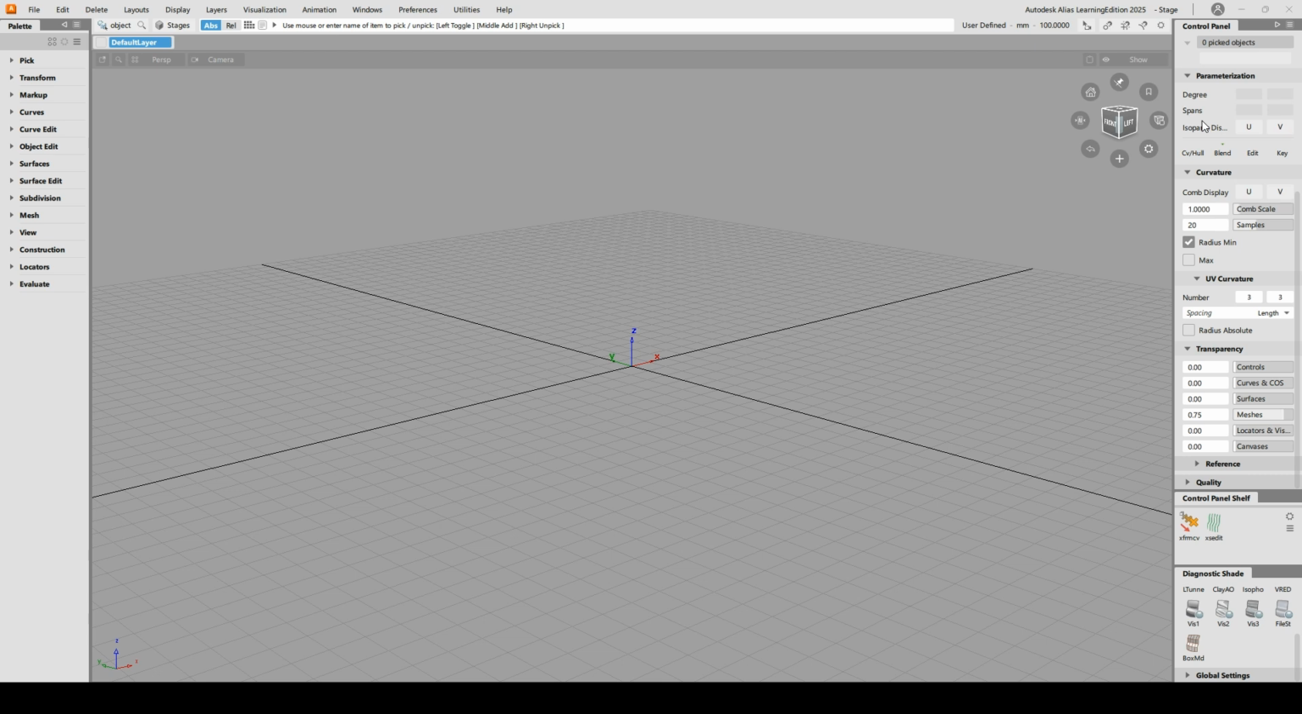Plus, here you can control the degree of curves and surfaces, if they have spans or not. I recommend working without spans as much as you can, and then curvature columns, so on and so forth.